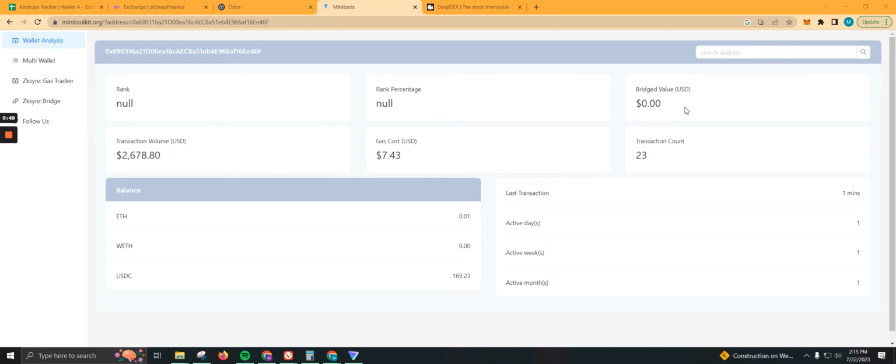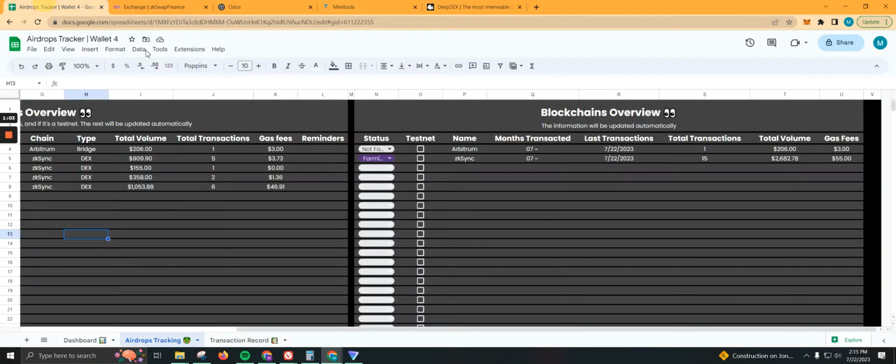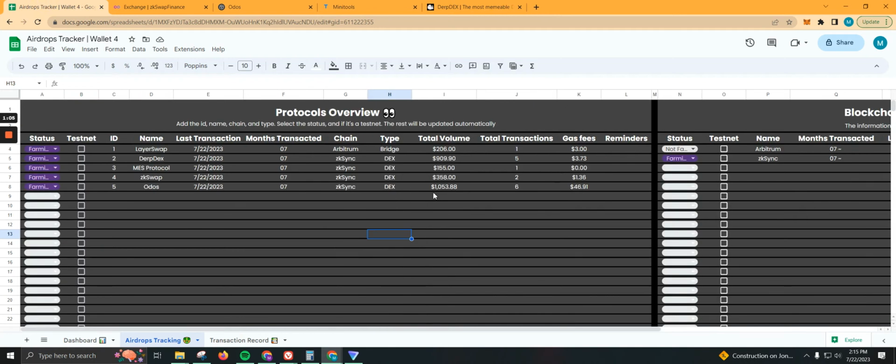your volume on zkSync. Unfortunately, it will not show you your volume on the other projects, just your aggregated volume. So for example, if you're using DerpDex, it will not show you the exact volume that you have on it, or on Odos or zkSwap Finance. So for that, I just use my spreadsheet. You can find a link for it in the description, and this is what we're going to be using to track the transactions on each one of them.